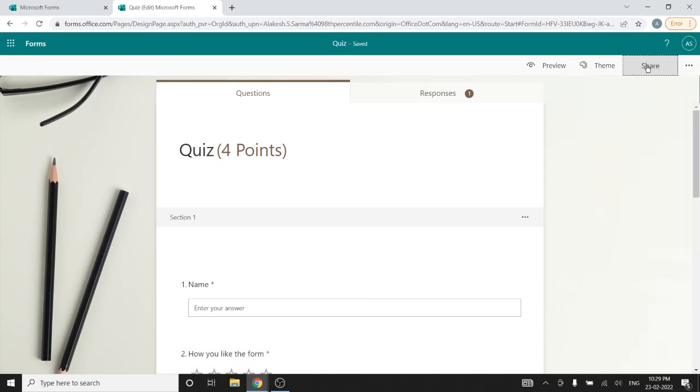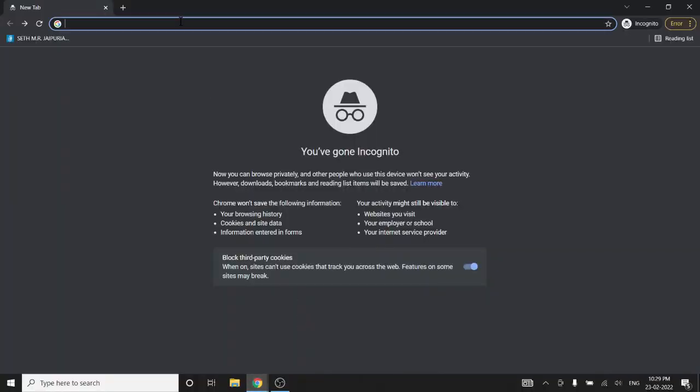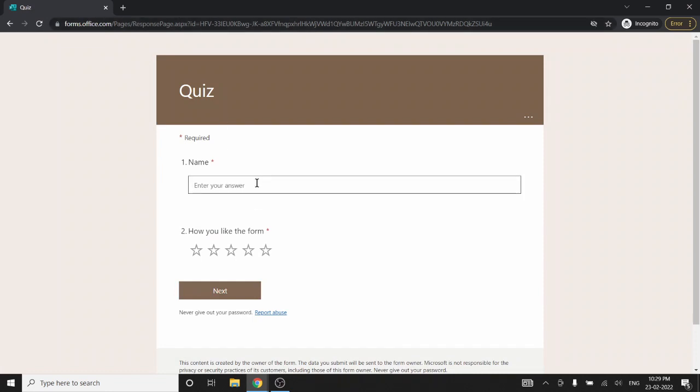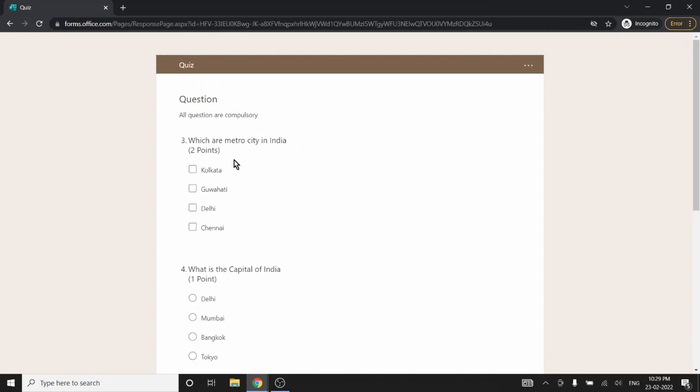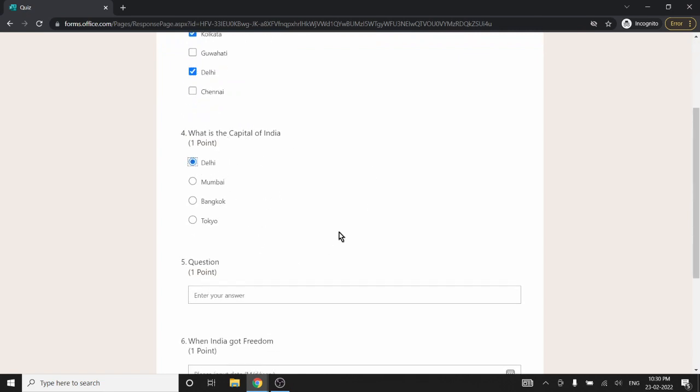Okay, so I need to copy this form again. Okay, so let's quickly do this. Different name, ABC XYZ. Okay, only J got printed, that's fine. Now I'll change the rating something like this for next, and you can see this question, which are metro cities in India, has 2 points, and let's say I have given Kolkata and Delhi, means I have skipped one option, right? And then for this option I'll give correct mark.